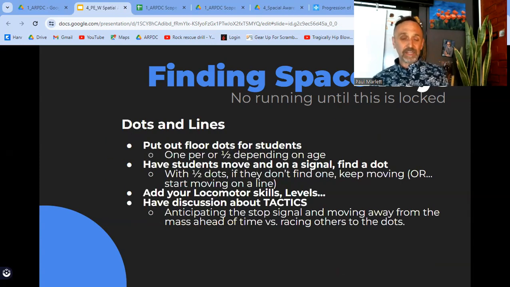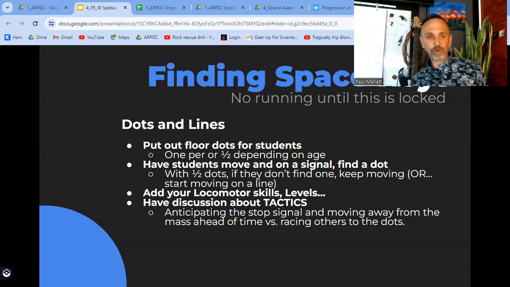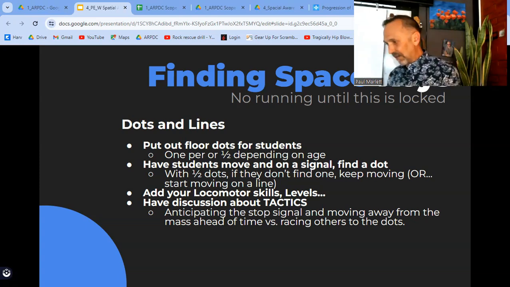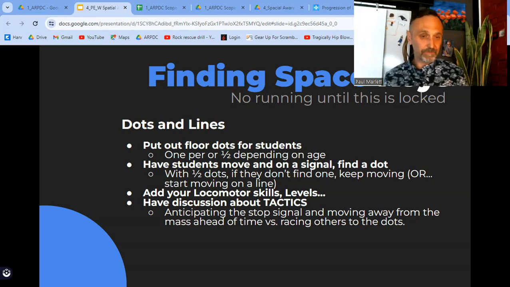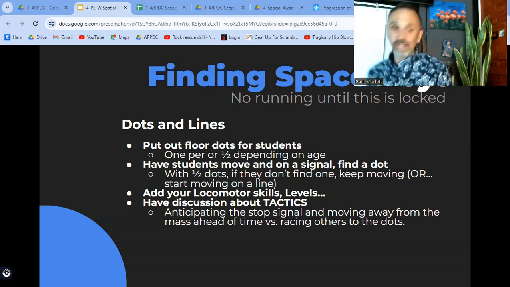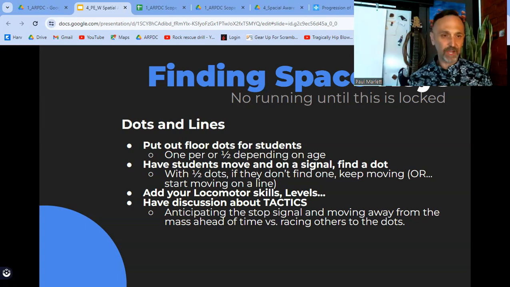Dots and lines. A lot of people have those floor dots, right? So if we're dealing with, say, grade 1s and grade 2s, and you find they just can't spread out, fun little job, fun little thing, have a kid get a dot and they find a spot and they put it down. And again, you talk about spreading it out. Then just have them jog around. Okay. When you give them the signal, have them find a dot.